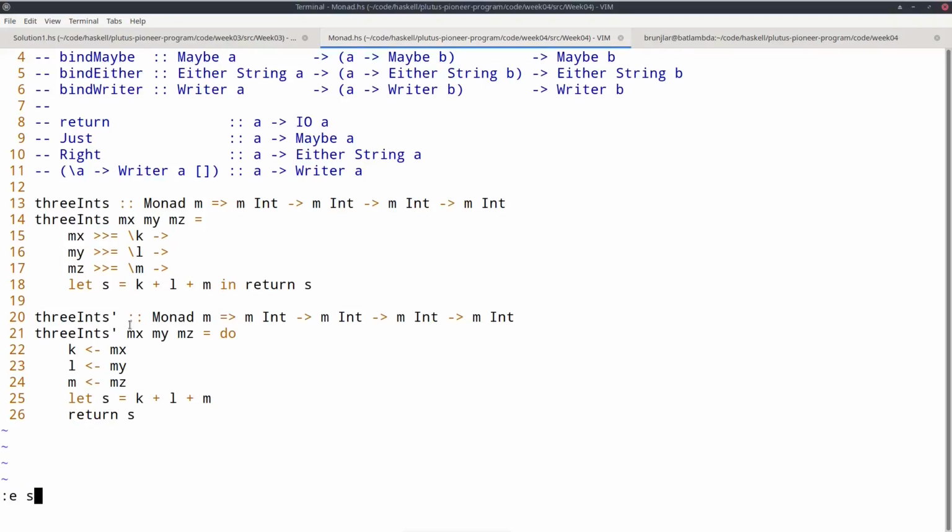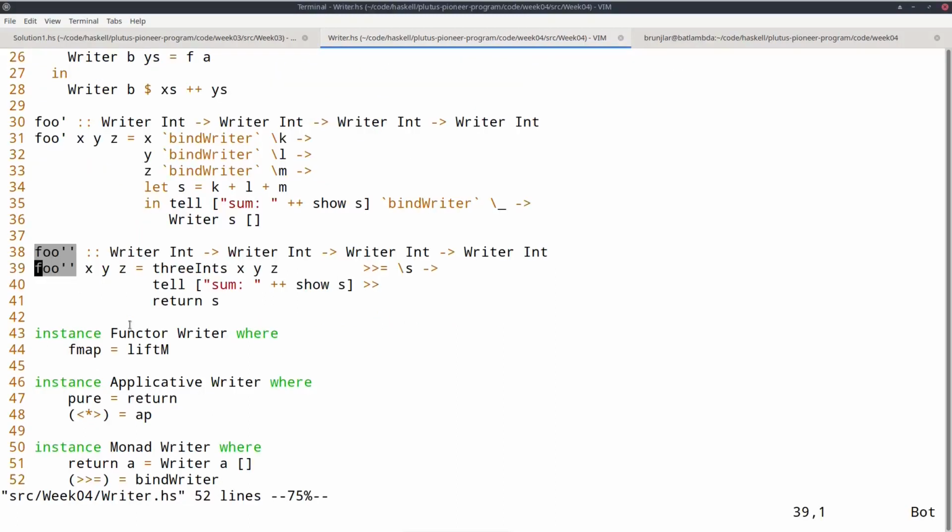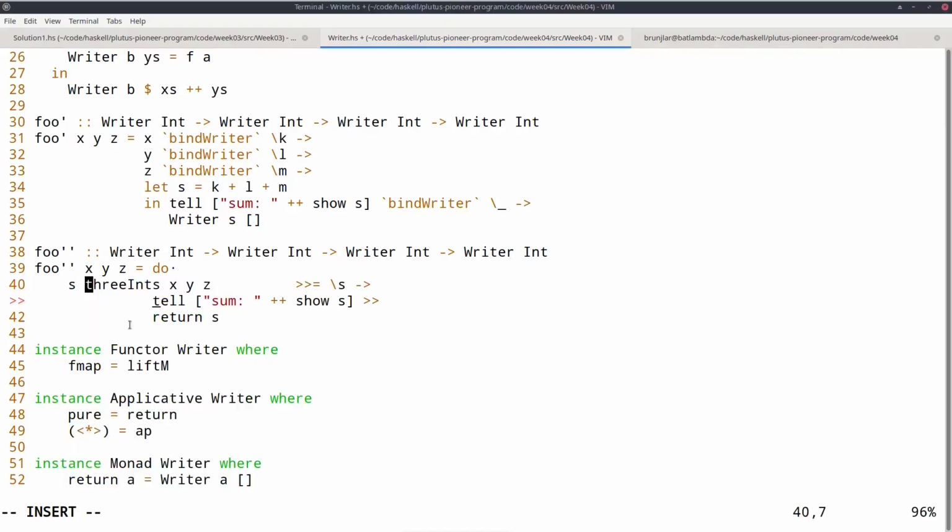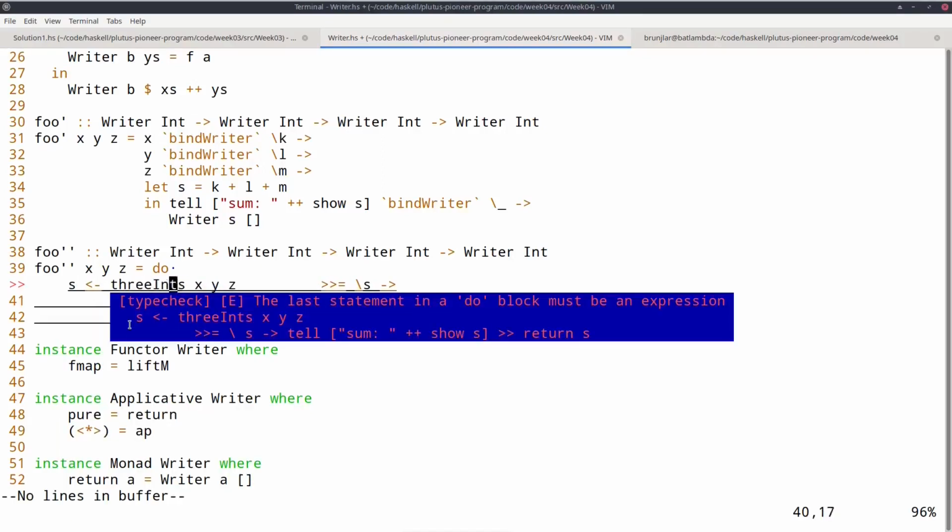So if we once more go back to our writer example, let me just write this here in do notation instead, this foo double prime. So S goes here.